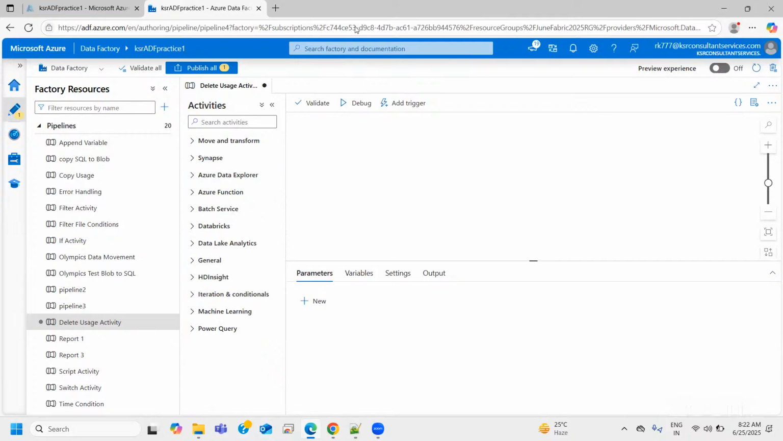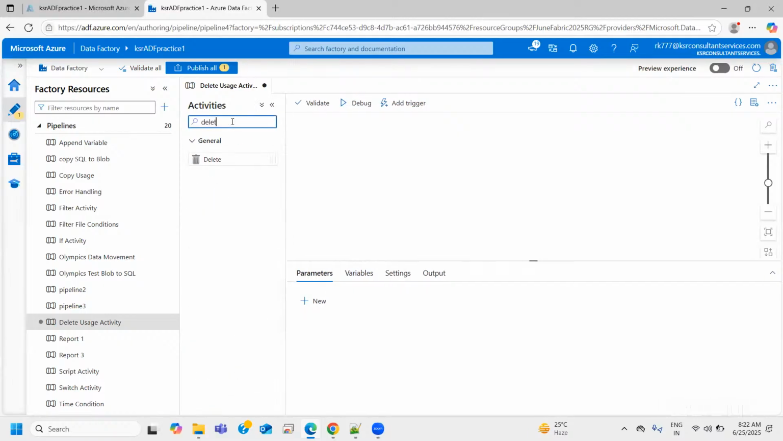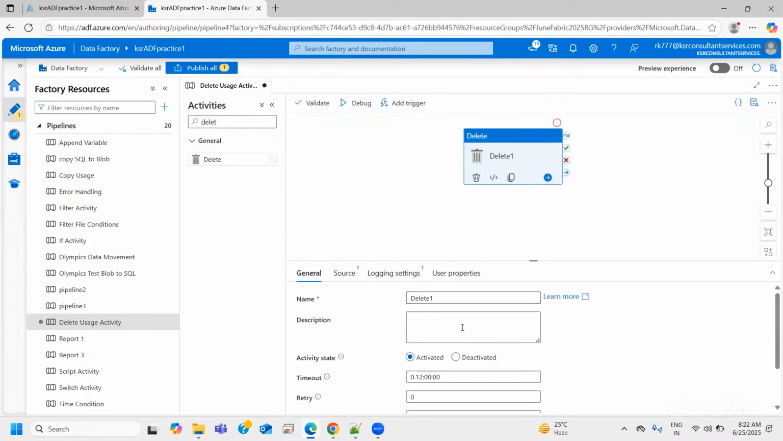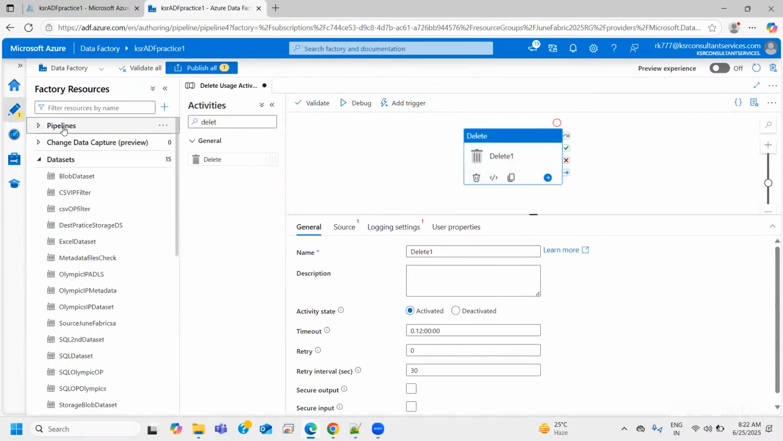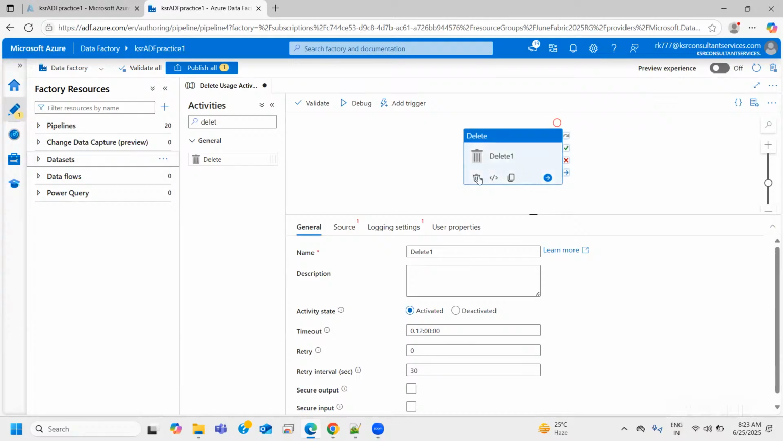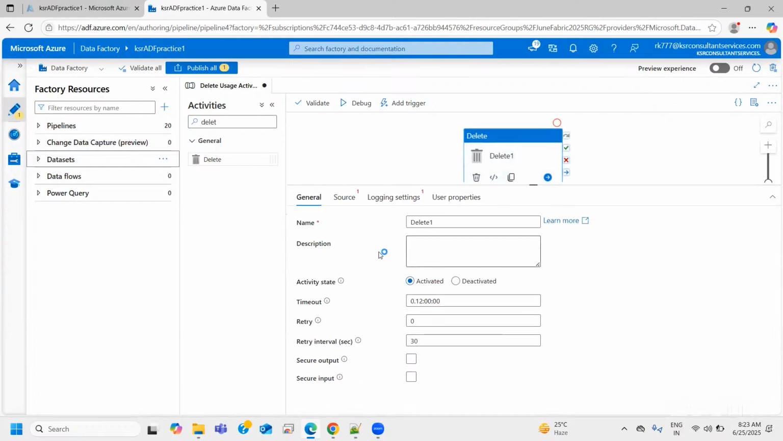There are different groups into which these activities are organized. Every activity belongs to a certain category or group. If you want, you can also search for delete. Delete belongs to the General category. So let me drag this delete. Now you'll get the same options that you also get from the copy activity. Almost all options are the same.